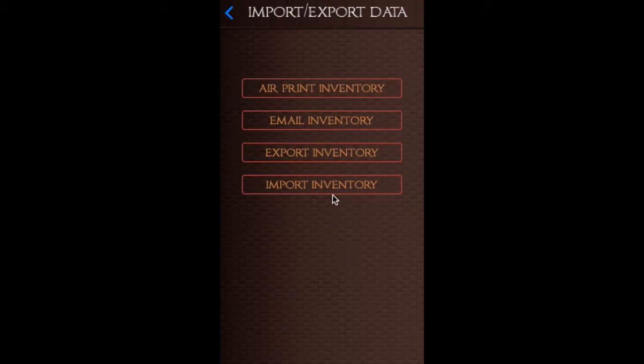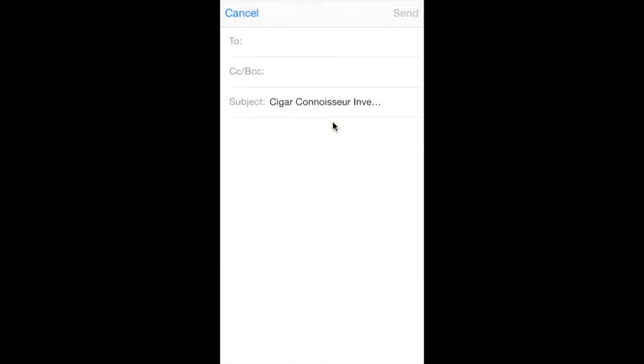Actually, several choices with exporting the data. You can air print it, which won't be any good for this demonstration, but if you wanted to air print it, it'll hit a printer nearby and give you paper, which you may want. You can email the inventory, and if you click the email inventory button, basically the CSV file that we're talking about will be placed in an email, and you can send it to yourself or anybody else that you want by creating an email. I'll delete that.